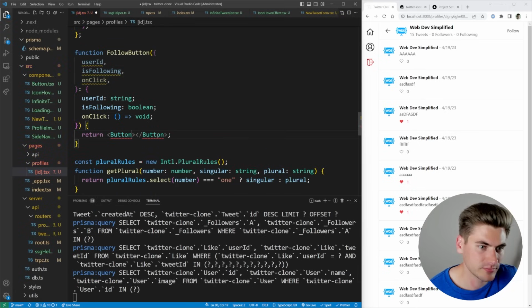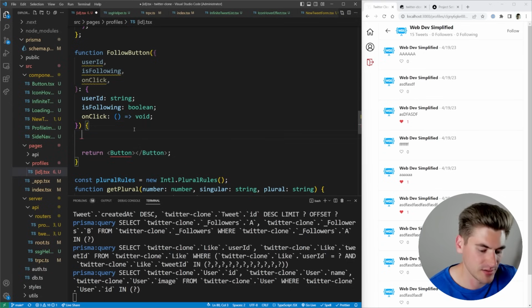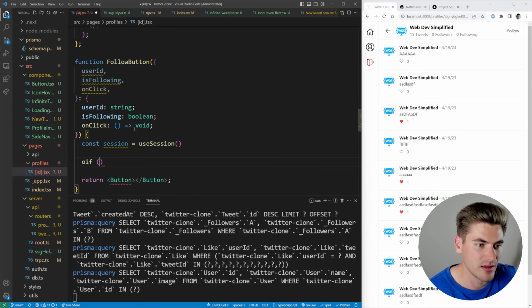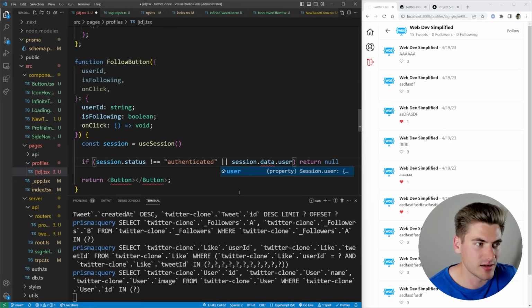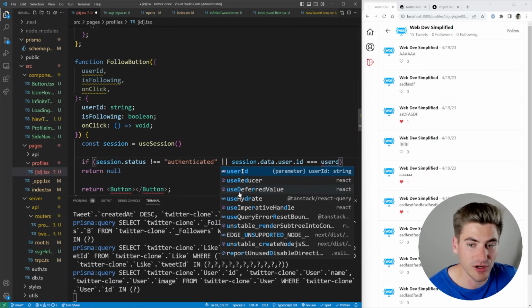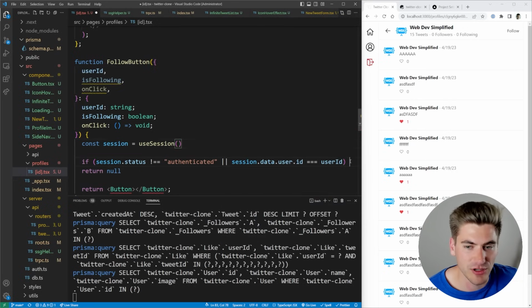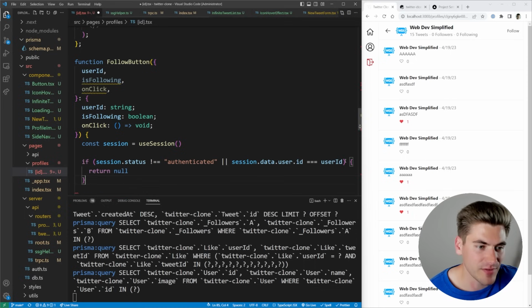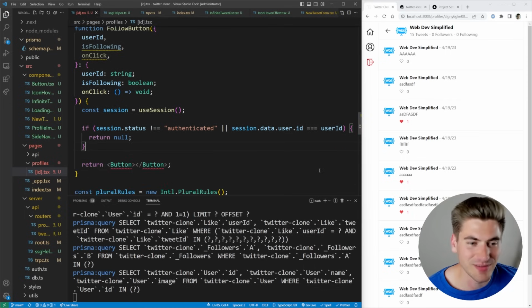Then what I can do here is I can return a button. Just like that. And first of all, I want to check to see our session. So I can say const session equals use session. And if our session.status is not equal to authenticated, then we're just going to return null. Also, if my session.data.user.id is equal to the current user ID, well, obviously I should return null in that case as well. And essentially the reason I'm doing that is because obviously I don't want to be able to follow myself. That doesn't make any sense.